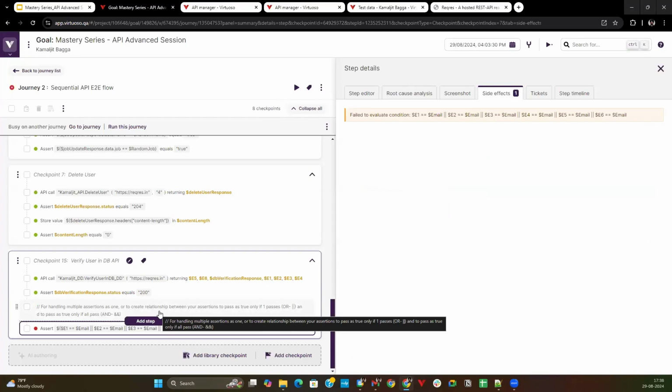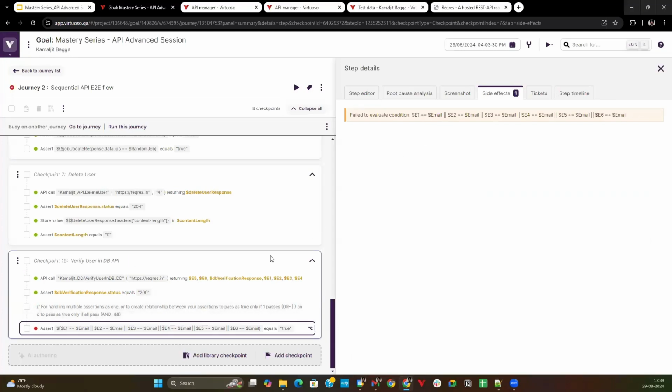So this is for handling multiple assertions, where you can create relationships between your assertions to pass as true only if one particular condition passes, or to pass as true only if all the conditions pass. For one it is or, which is denoted by these two pipes, and for the and conditions it's denoted by ampersand. But what we needed to do here was just to verify if one of these passes. So here I have set an assertion to assert whether, amongst all of these emails, my email is there or not.